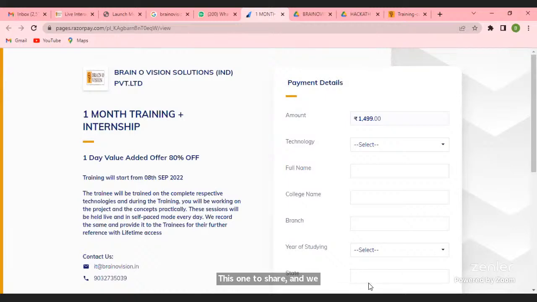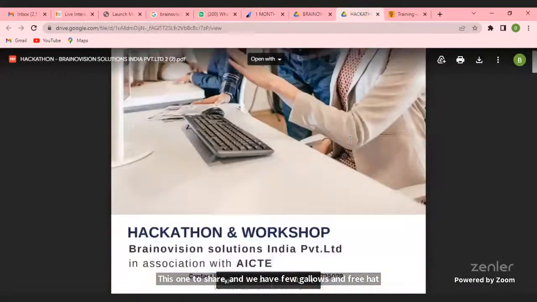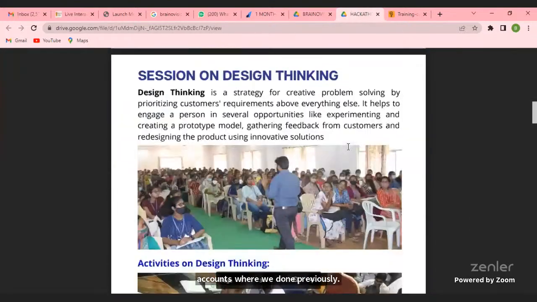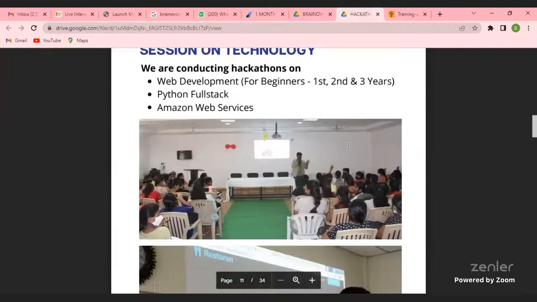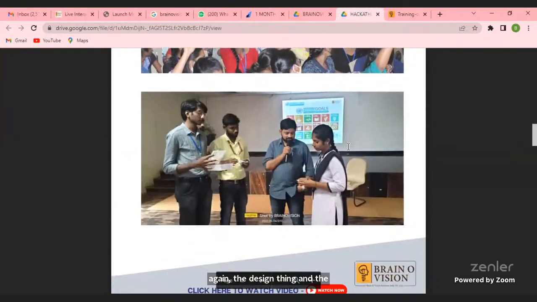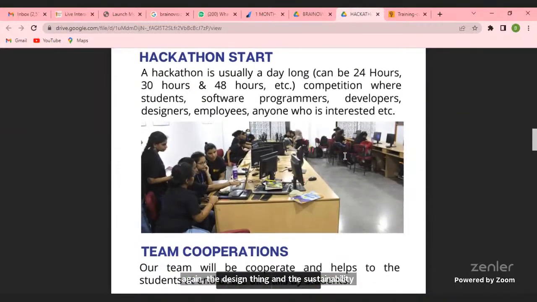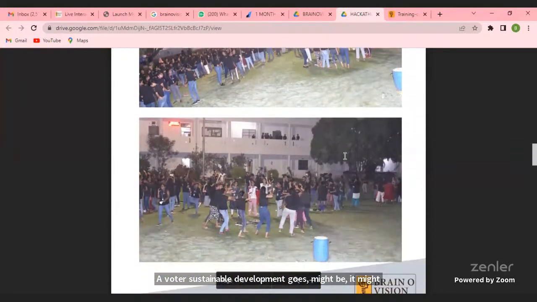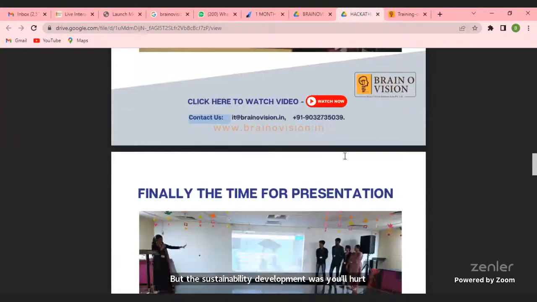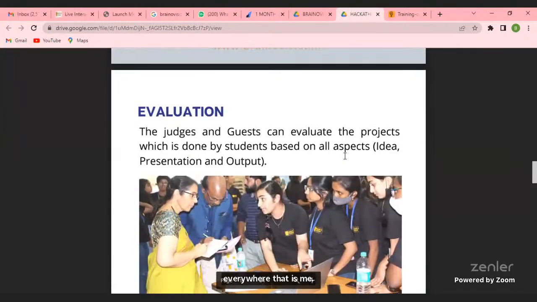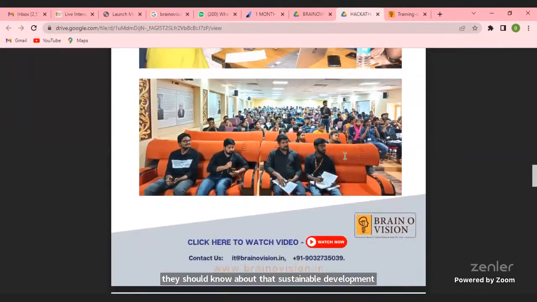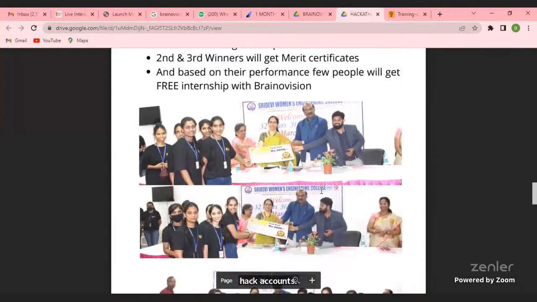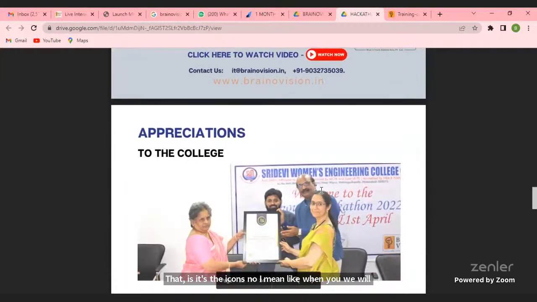We have a few galleries and a few hackathons that we have done previously. Design thinking and the sustainability development goals are most important nowadays. Every student and every faculty should know about sustainability development goals. It might seem boring now, but you'll hear about them everywhere. They are the most important thing for every student, who should know about them and do research. These are our hackathons, 36-hour hackathons we have done at many premium colleges in Hyderabad and other areas, Andhra Pradesh and elsewhere.